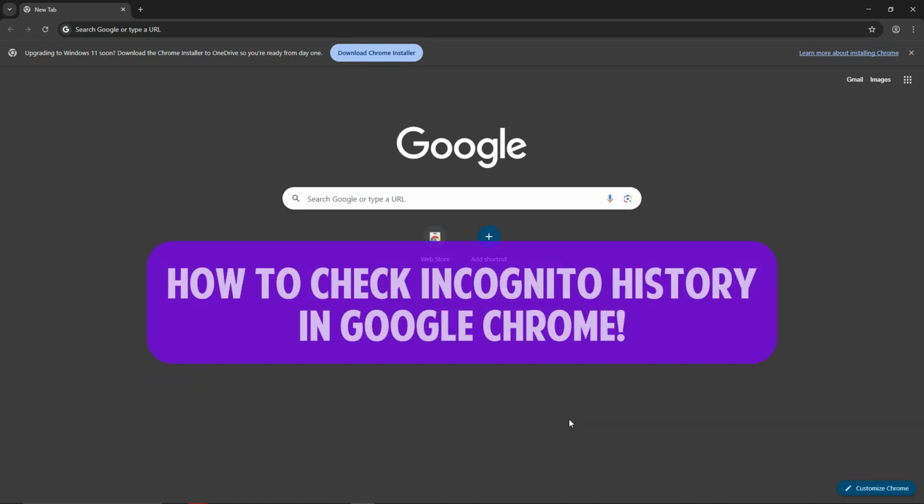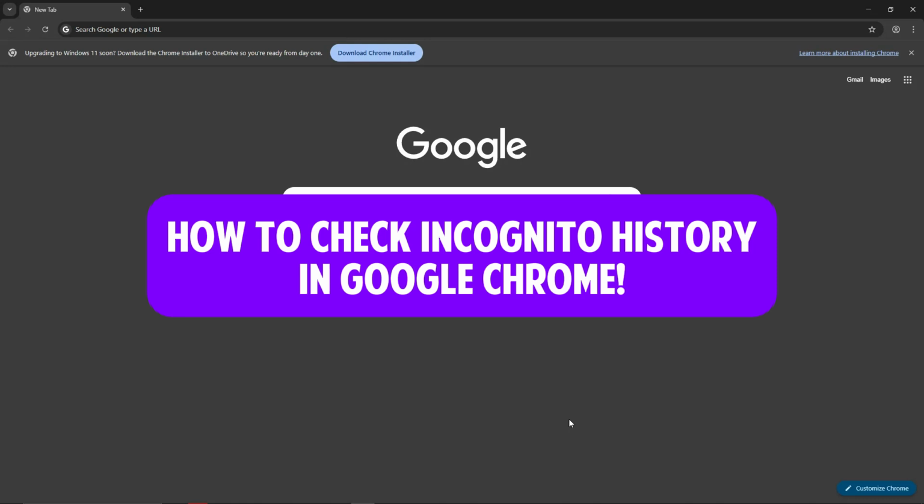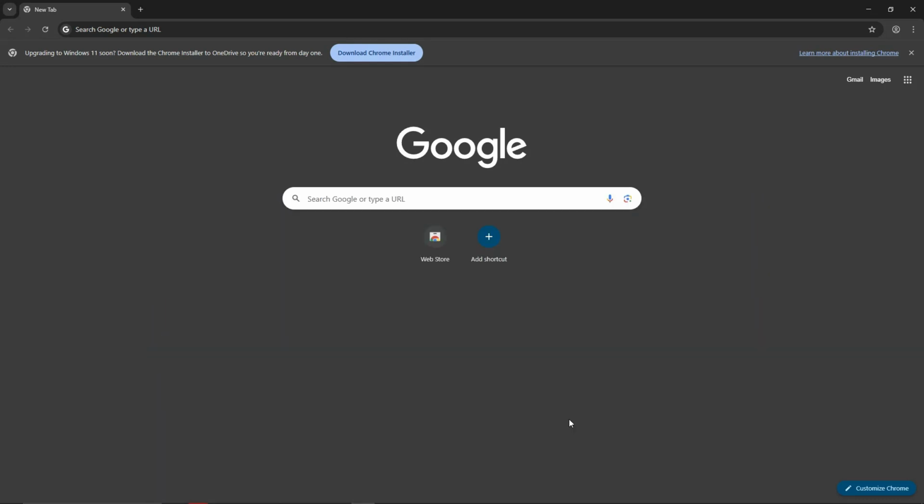Today I will show you how to check the browsing history in Google Chrome Incognito mode. And to do so, it's very easy, so let's get straight into it. Now, what you have to know first is that you can't directly access the browsing history from Google Chrome. You will have to go through a different route.